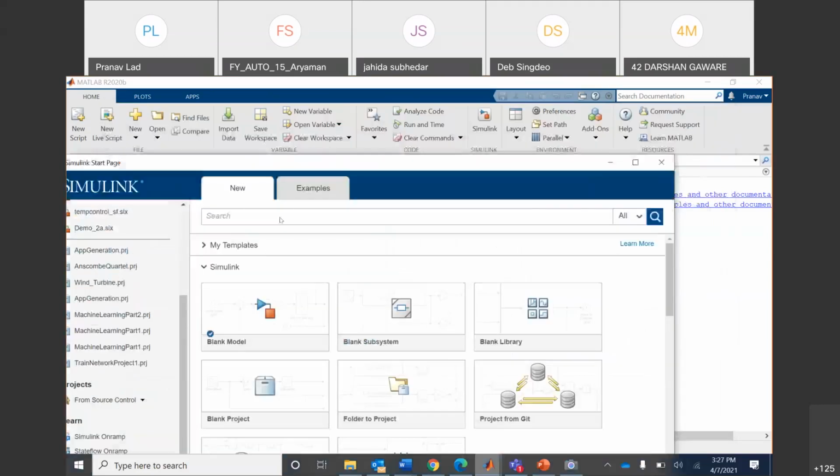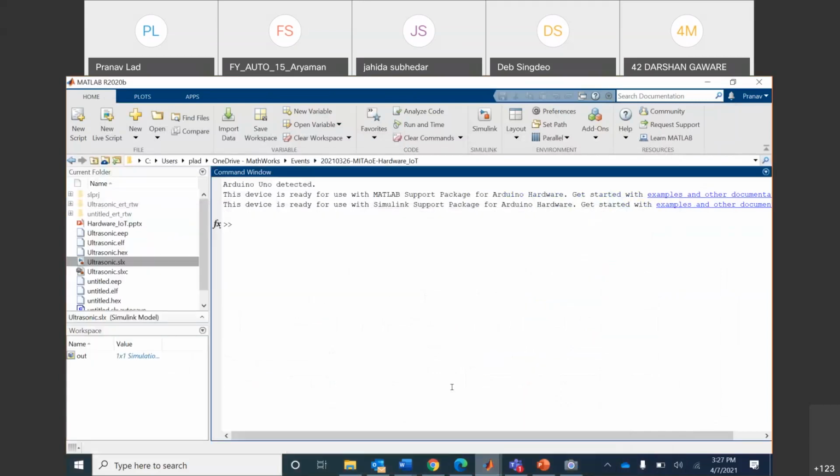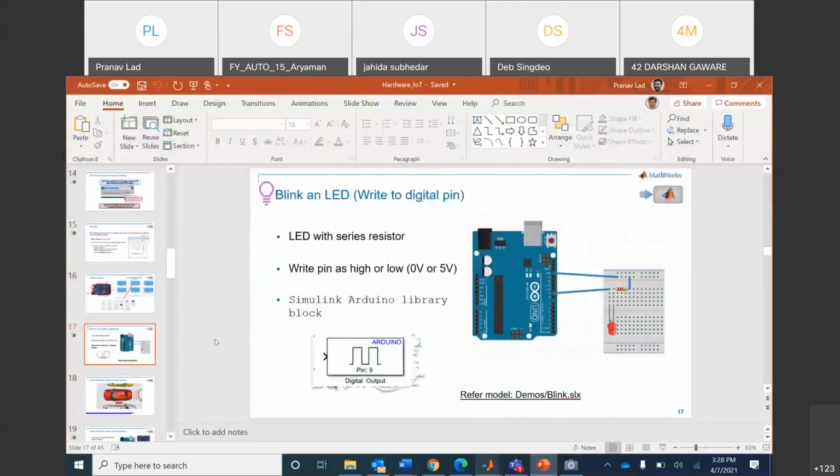If you're familiar with Simulink and just want to get started with hardware, we will share a few demos with you. There is a link here in the chat. I will also share this with the Professor after the session.